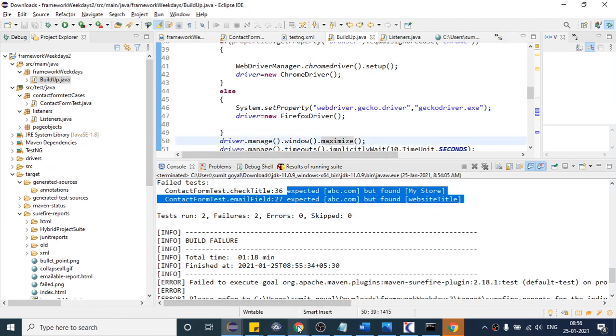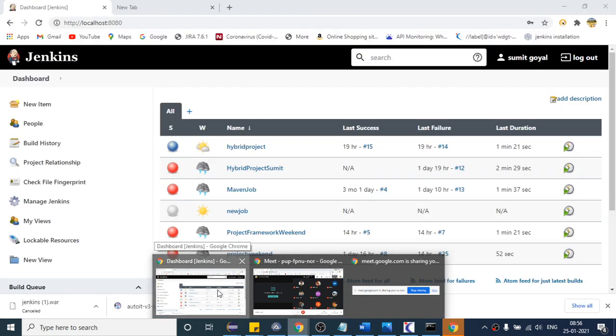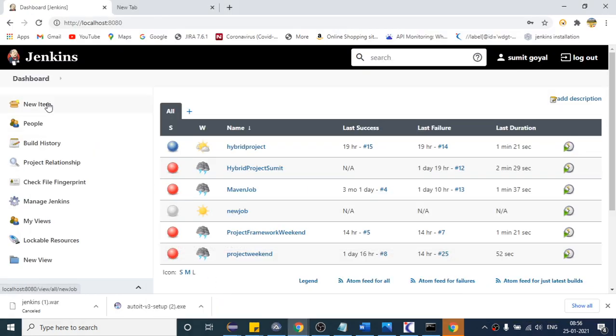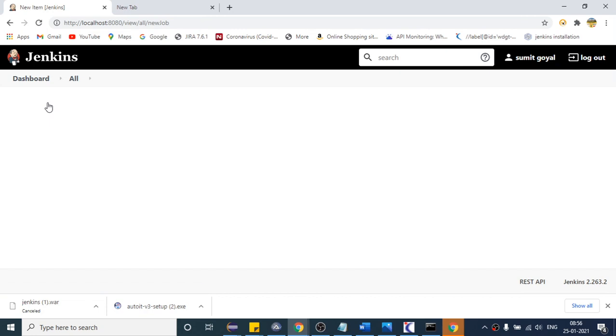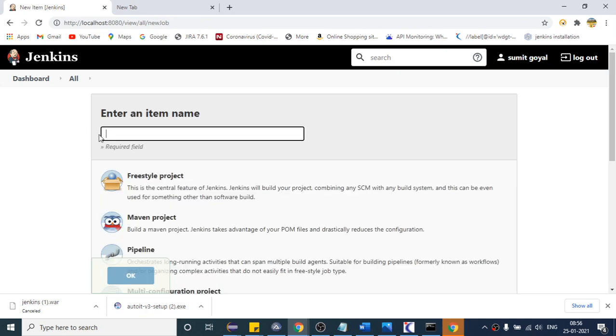If I come to this Jenkins, and you want to run the same project, first you have to click on New Item. When you click on New Item, you can give any name, suppose project morning. You can give any name, and here you have to select this Maven project. After that, click on OK. Once you click on Maven project, it will take some time.